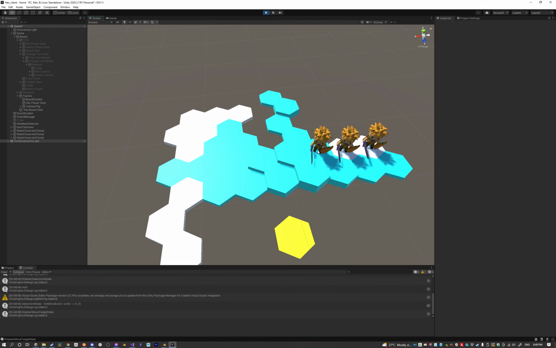And he can move 5. Well, in a straight line here. 1, 2, 3, 4, 5. 1, 2, 3, 4.